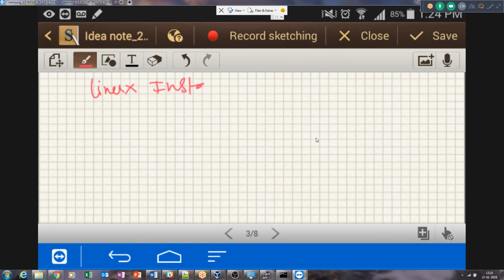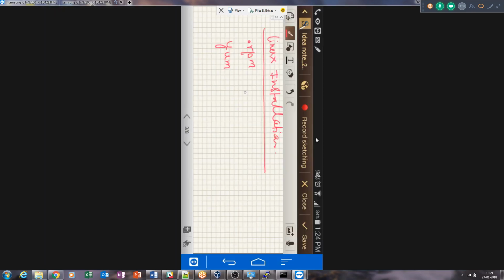Linux installation. So we have one thing called .rpm. Then we have one thing called yum. And then we have one thing called, okay, so let's understand these two things first.